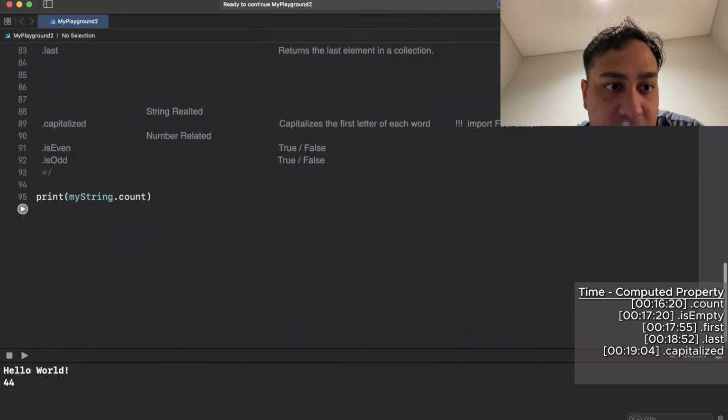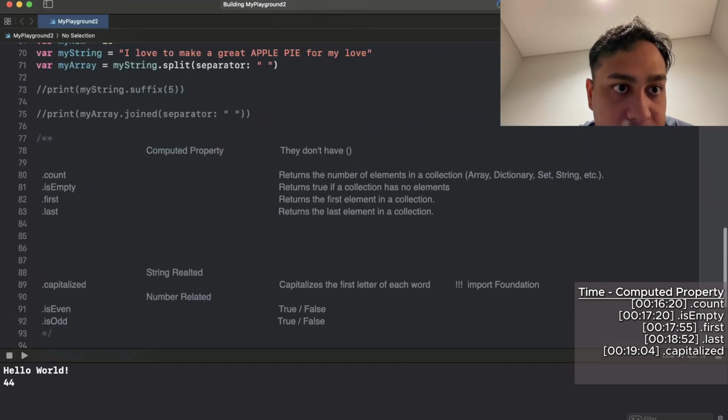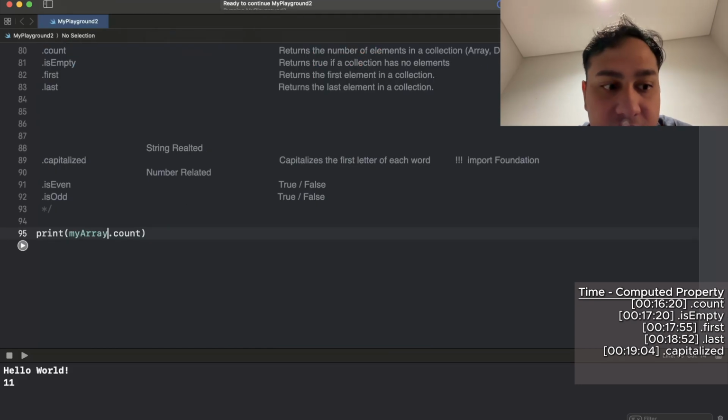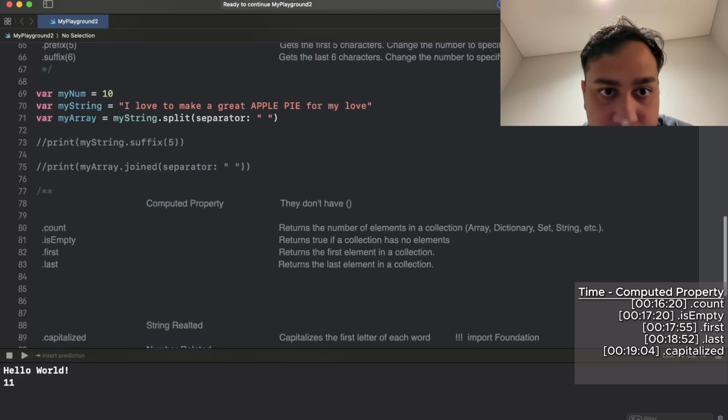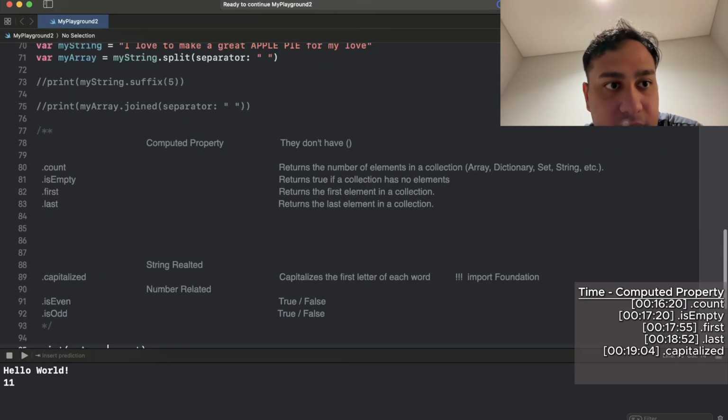You can also do it with my array. You can count how many items are in the array. So each individual word: 1, 2, 3, 4, 5, 6, 7, 8, 9, 10, 11. If you do want to count every individual word in your sentence, you can with this odd method, but it still works.